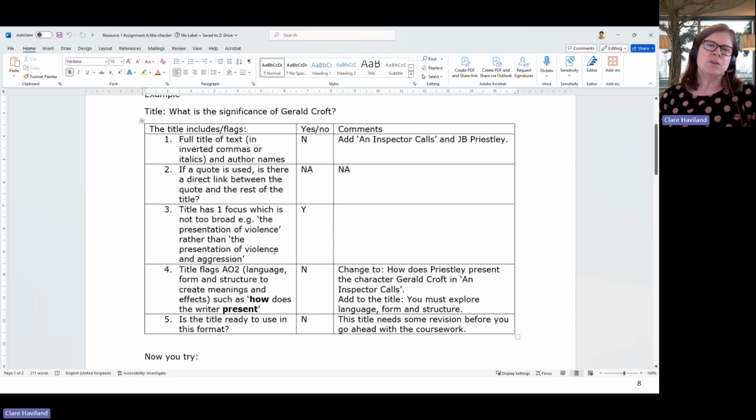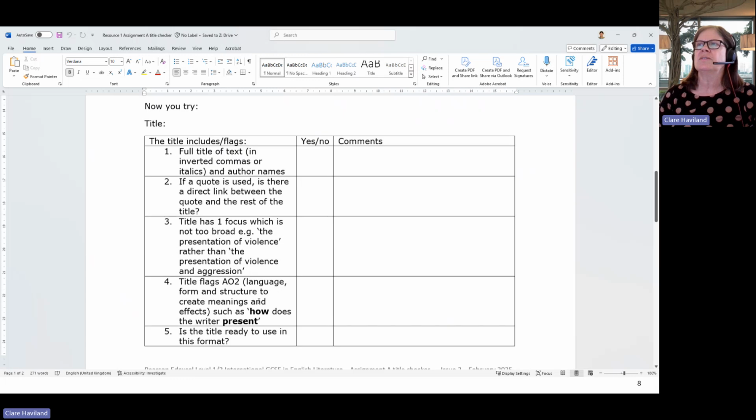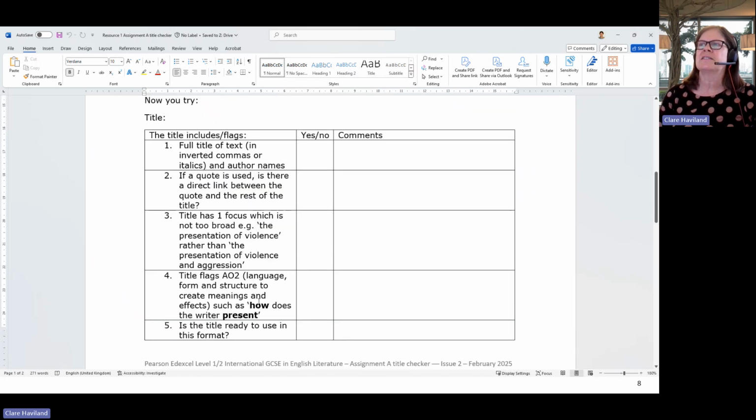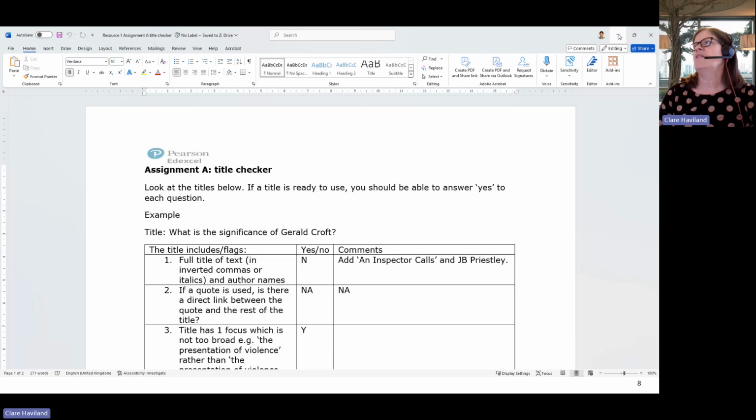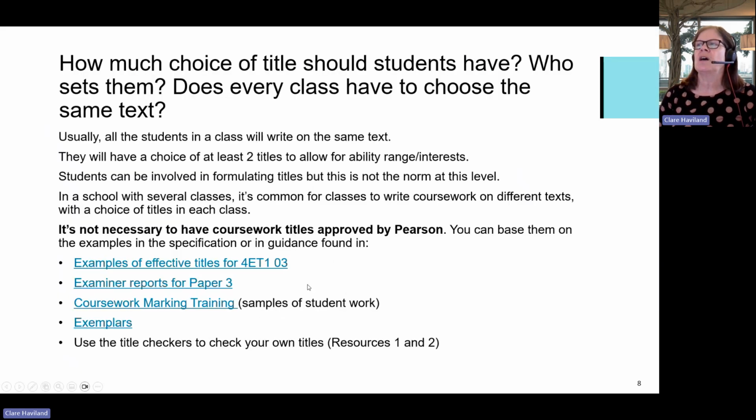So that's just a way for you to do it yourself. Some centres, but not many, will involve students in devising the titles. If your students are involved, then they can go on and use a blank form to check theirs. And then I did a similar one for assignment B, but I won't bother checking it because it's the same principle.